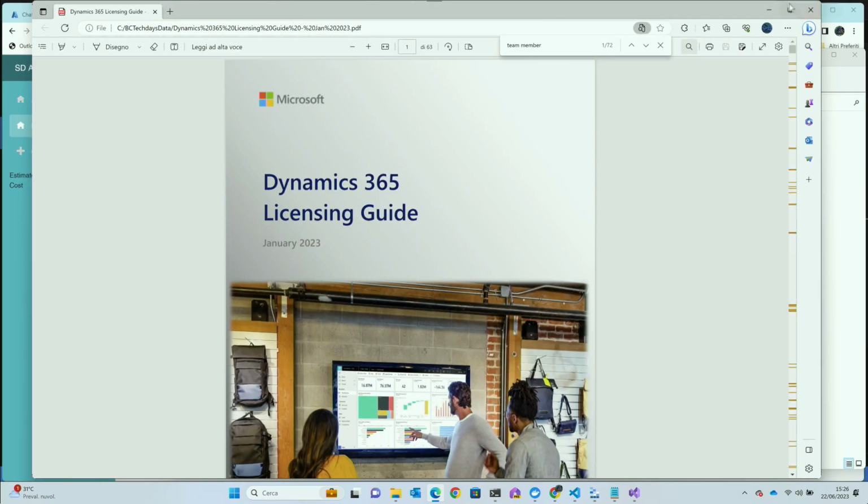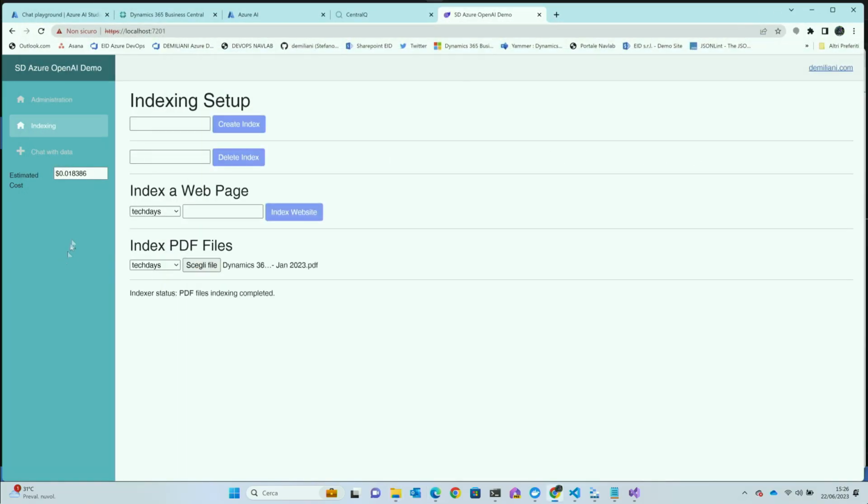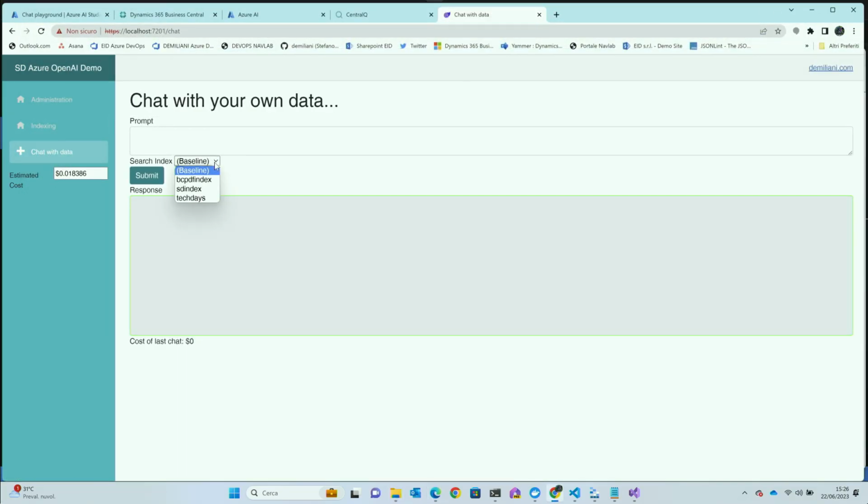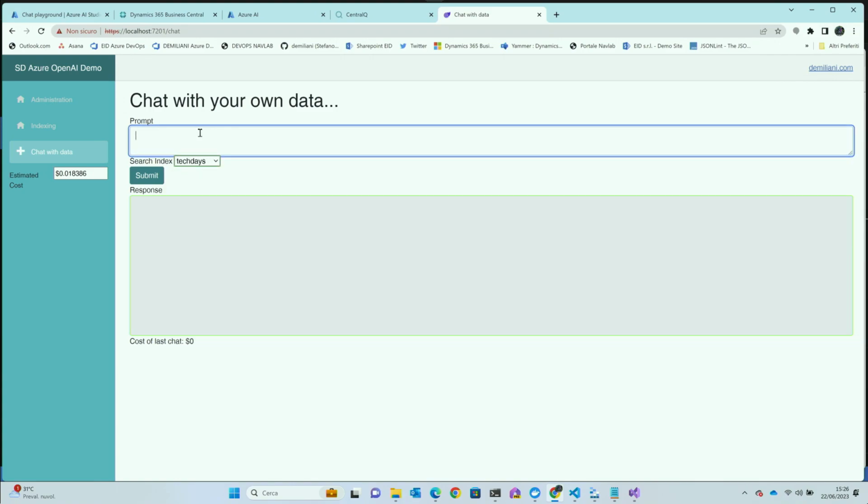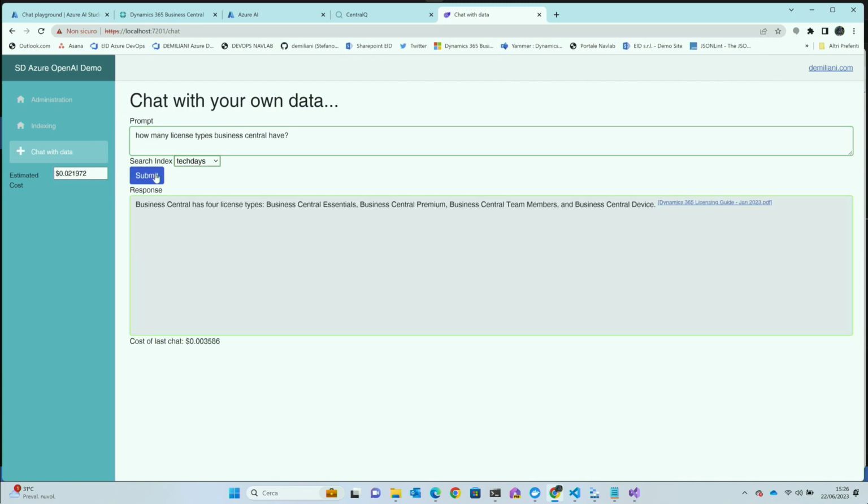Now if I go again to the chat, reselect my index and ask the same question, how many license types does Business Central have? Now I should have a response. It's telling me that Business Central has this type of licenses, and it's also providing me a link.